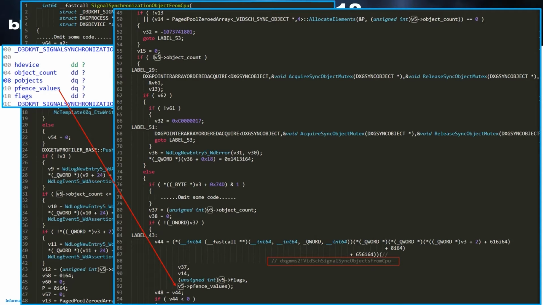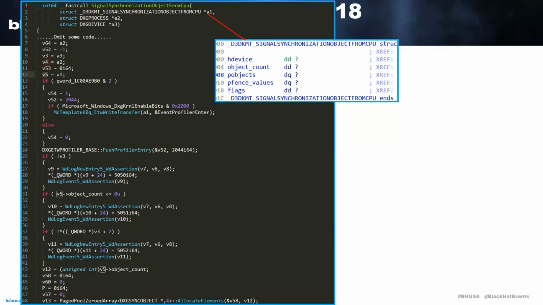The ReadSHI signal sync objects from CPU function will be invoked by the signal synchronization object from CPU function. The fourth parameter of the ReadSHI signal sync objects from CPU function is the value of pfnValuesNumber of v5. In the signal synchronization object from CPU function, v5 is assigned by a1. a1 points to a D3DKMT signal synchronization object from CPU structure. The memory layout of this structure is shown in the picture.